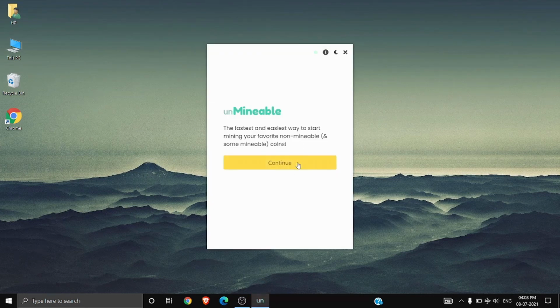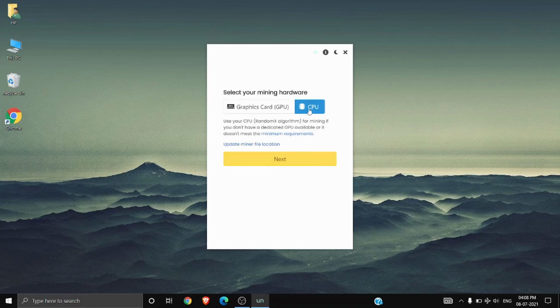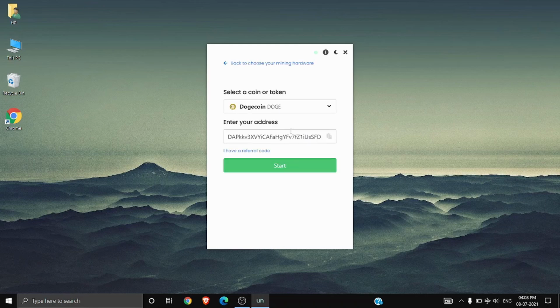Now, click on Continue, and it will ask you to choose whether to mine using your CPU or graphics card. If you have a good PC, then go and click on GPU, otherwise click on CPU. After choosing it, click on Next. Now, it will tell you to select a coin or token. Select Dogecoin from this list. Next, you have to enter your address.